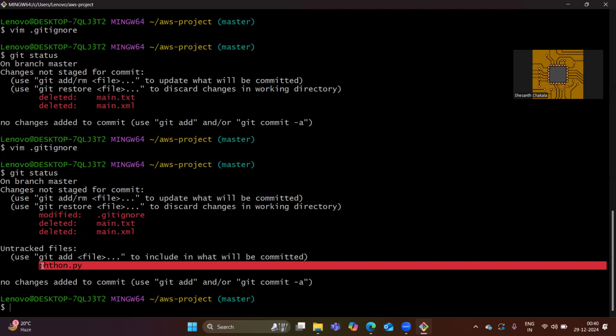One thing you have to keep in mind, guys: if you want to ignore any files, you can keep those files in the .gitignore file. With vim we are creating the .gitignore file, and in that file we keep the files which are unwanted and should not be committed into the central repository, that is GitHub. I hope you understand, guys, what the .gitignore file is.